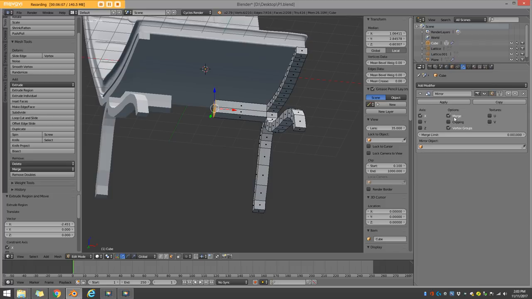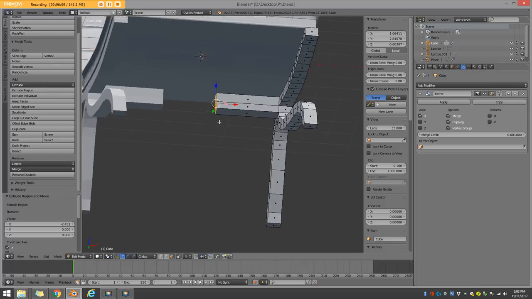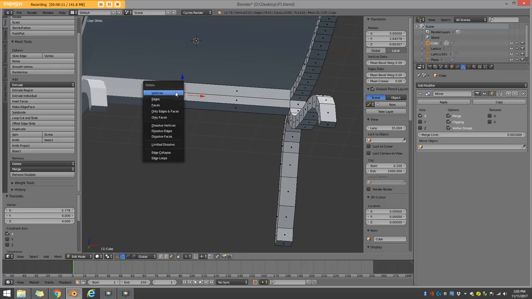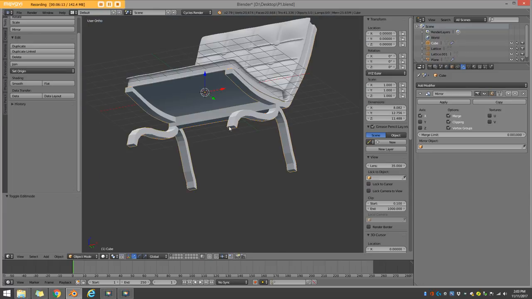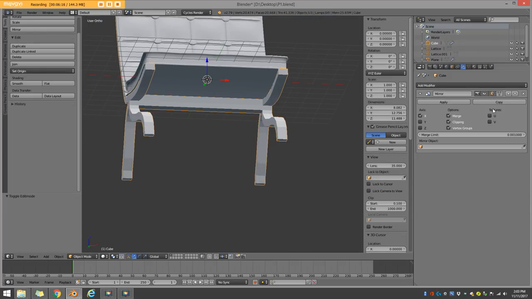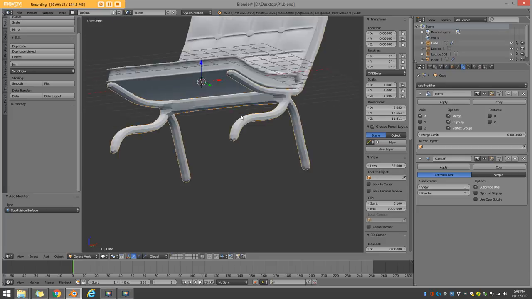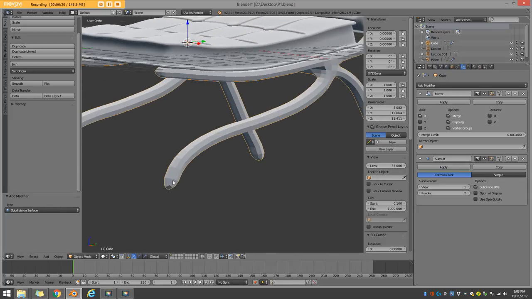And make sure the clipping is enabled on the mirror modifier. And just pull these two together and go X, delete faces. So now we have this and we can just add a subdivision modifier. And it has this funny bending.